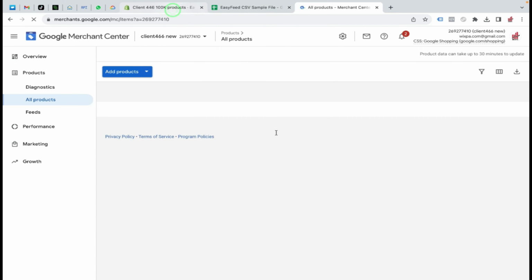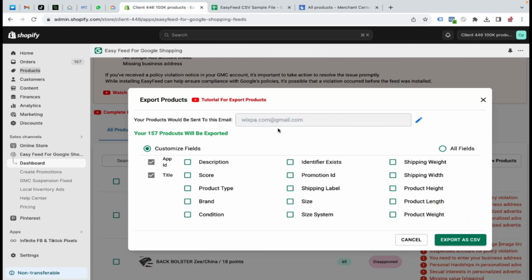So yes, let me tell you one additional thing. Previously we didn't have this option that you can edit your email from here anytime. We have added this feature. Previously this feature was not available. You can see I am editing my email. Now export as CSV.